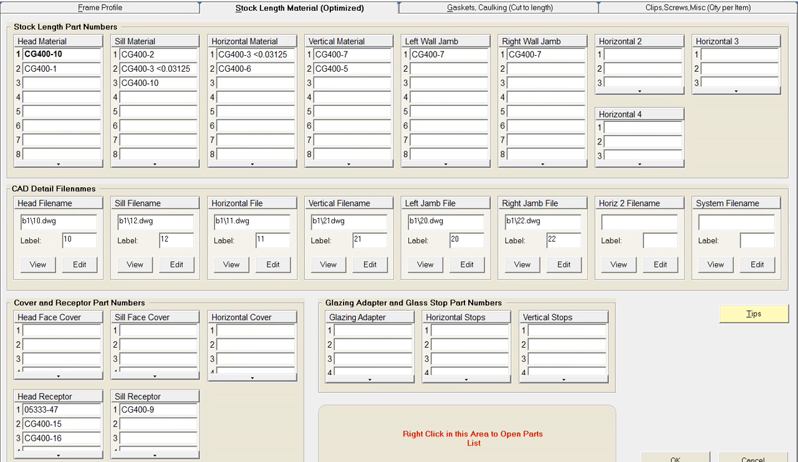So each member, we try to do it in columns here. Each member in this screen, we start with head, sill, horizontal, vertical, wall jambs, and then there's the other horizontals. You can have up to 4 horizontals. There's a standard horizontal and then 3 optional horizontals. Now, we had to stop somewhere, so we have details for the second horizontal, but not for the third and fourth. So you would have to import those manually, I guess, if you got into an elevation where you're using up to the 4 full horizontals.